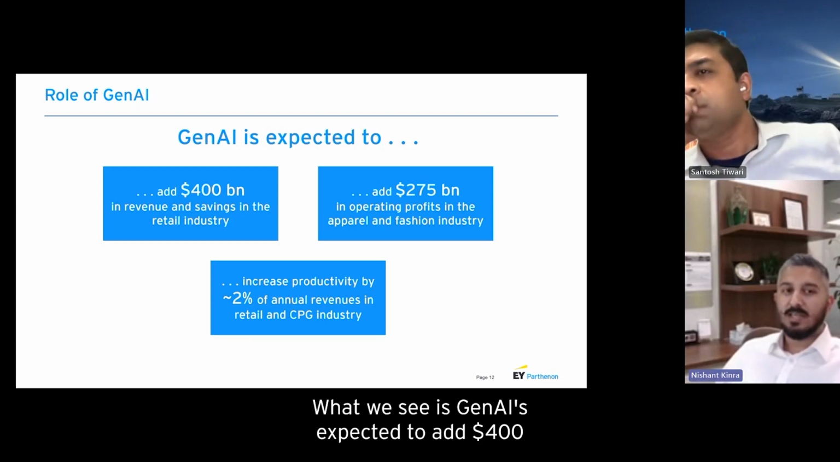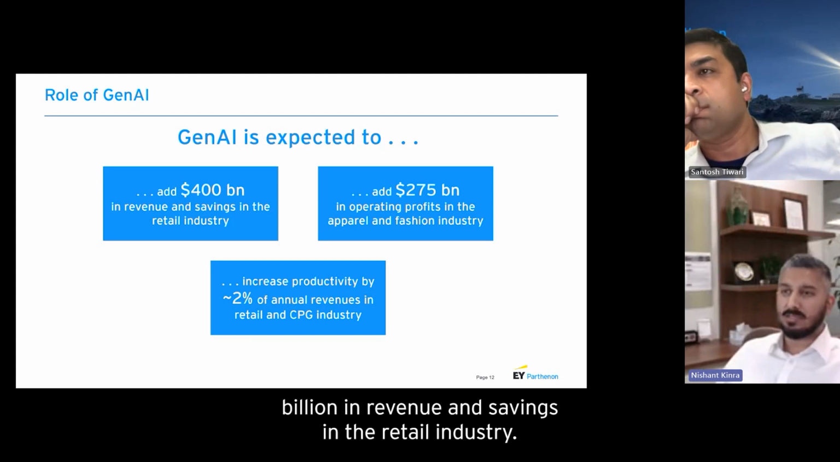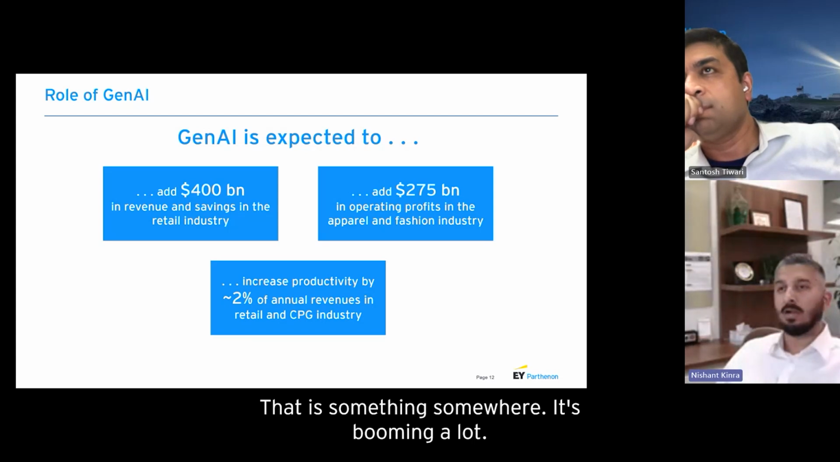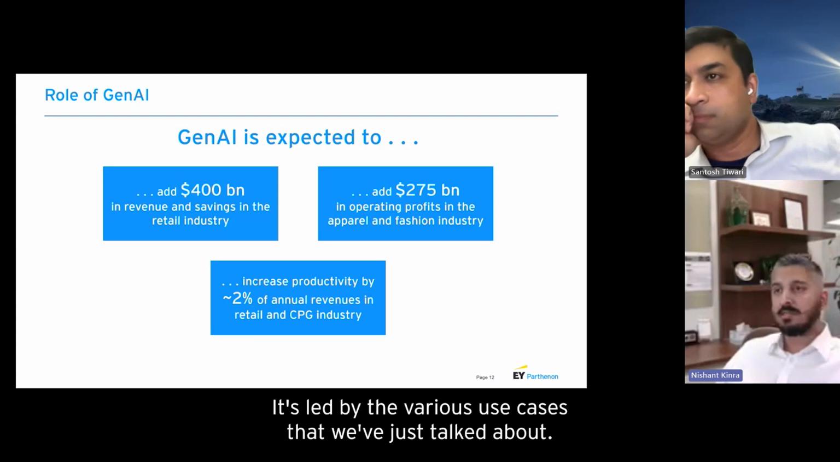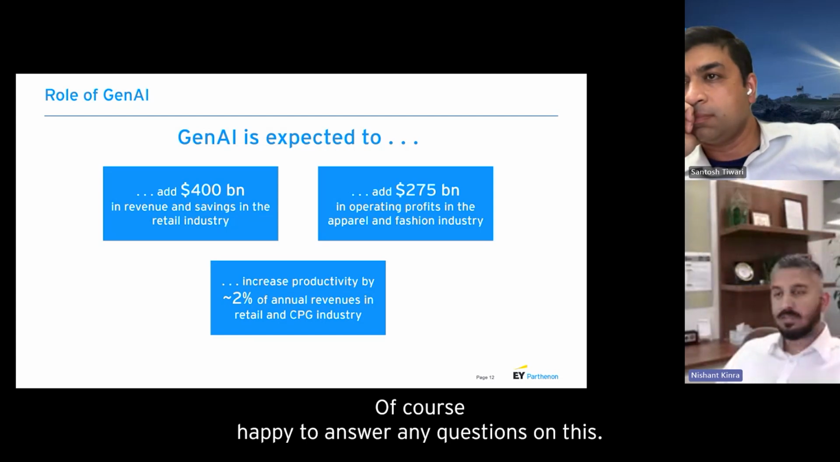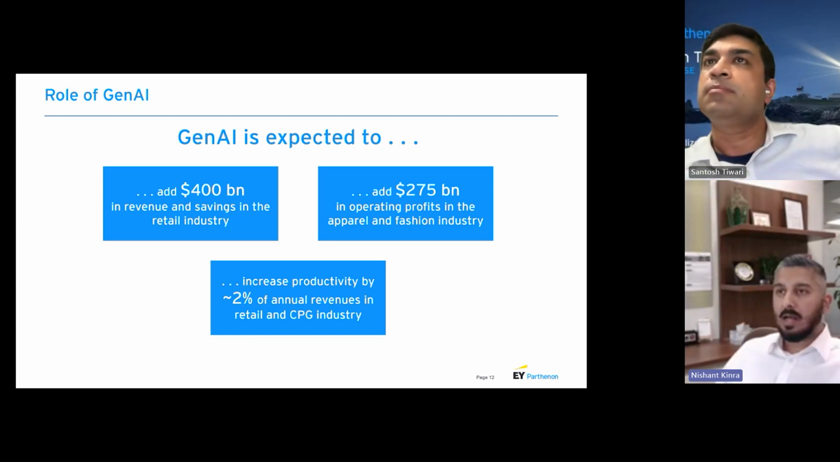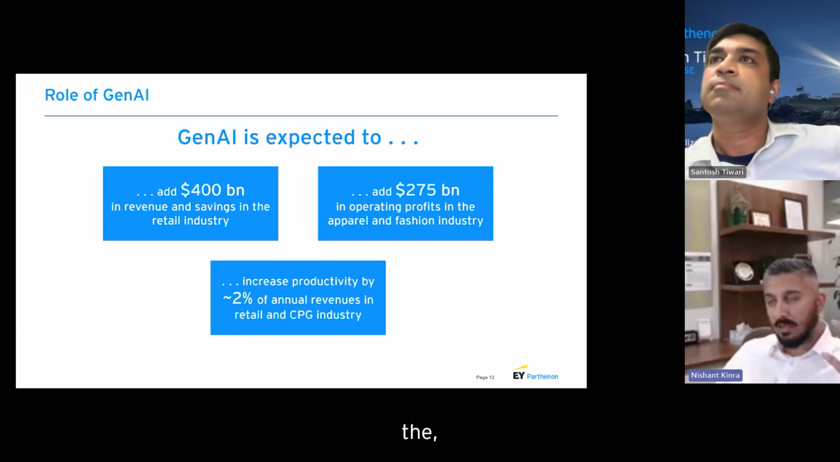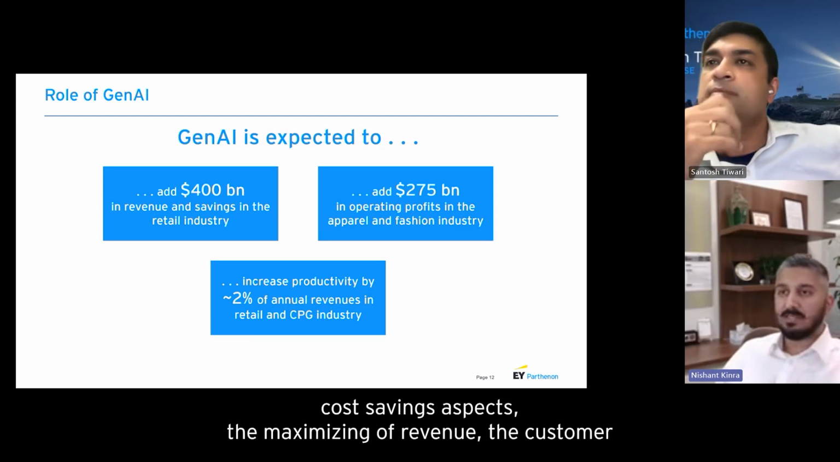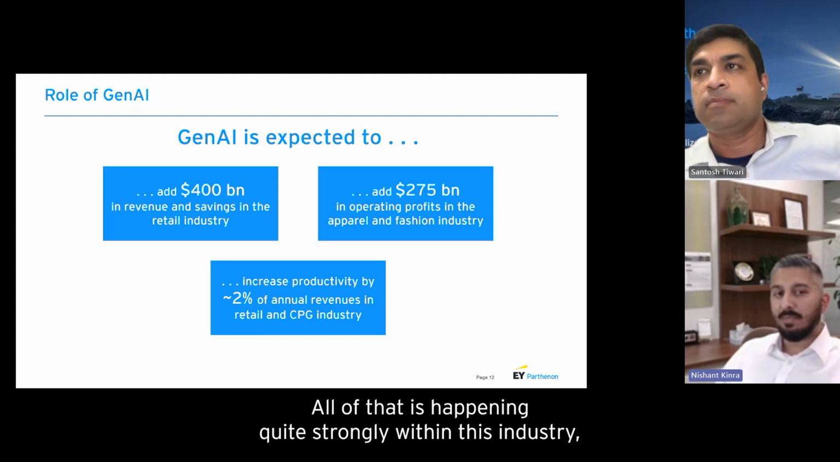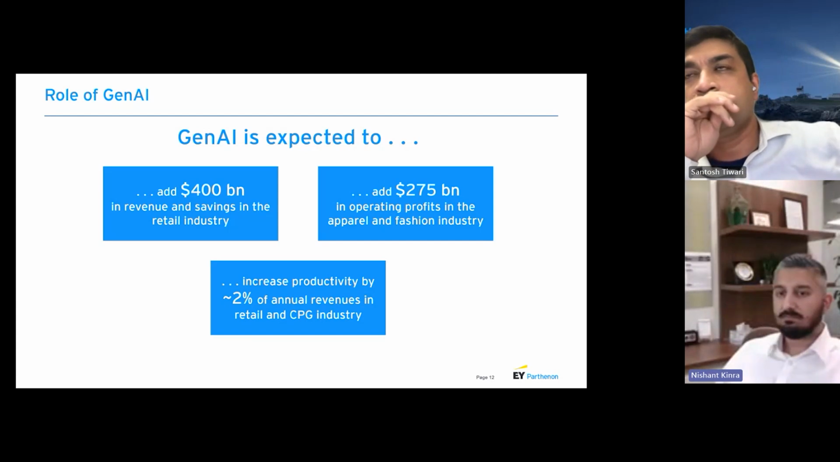What we see is Gen AI is expected to add $400 billion in revenue and savings in the retail industry. So it's happening in the retail industry. That is somewhere it's booming a lot. It's led by the various use cases that we've just talked about. Of course, happy to answer any questions on this, but this is an industry where it's happening a lot. The cost savings aspects, the maximizing of revenue, the customer retention, the customer experience improvement, the sales increase, all of that is happening quite strongly within this industry.